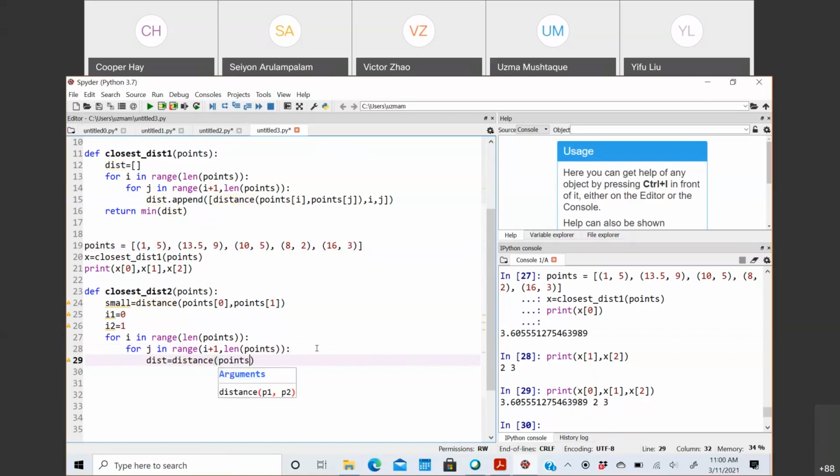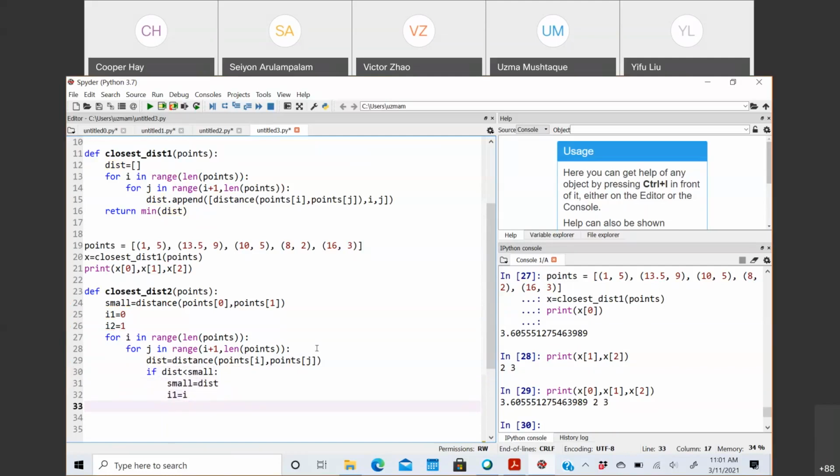Right? So it is going to have points i, and that's what it takes. Points j. Let me see, okay, that's fine. And if I found a distance that's smaller than the small that I initially started with, then I'm good. What I have to do is update my small with this dist and also update my indices with i and j, because these are going to be my indices now.